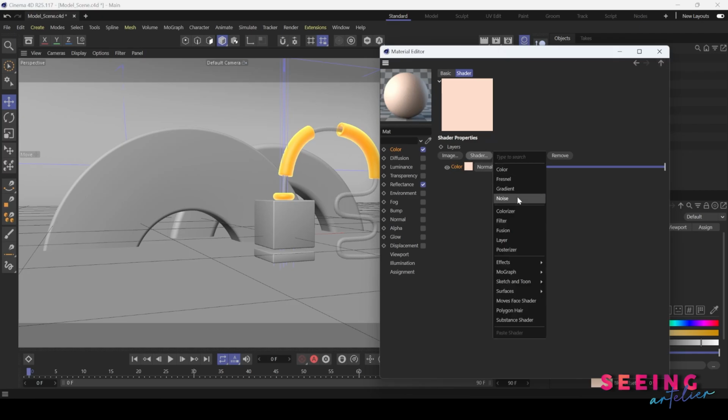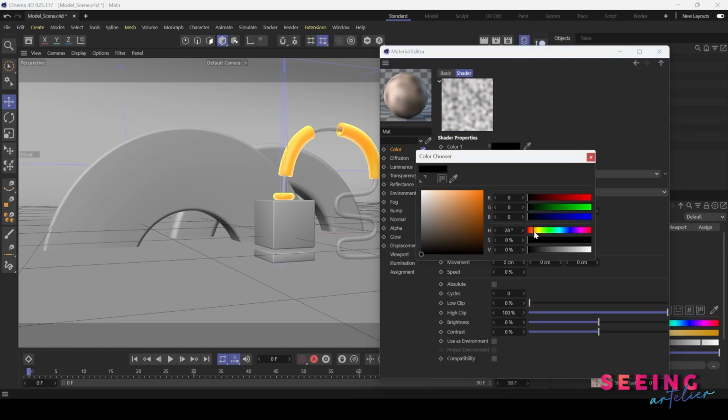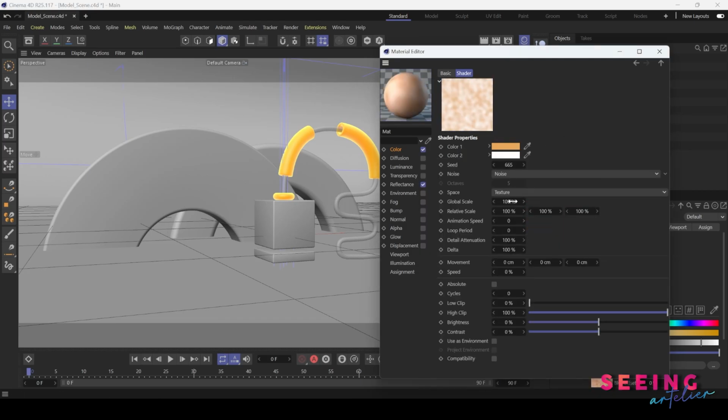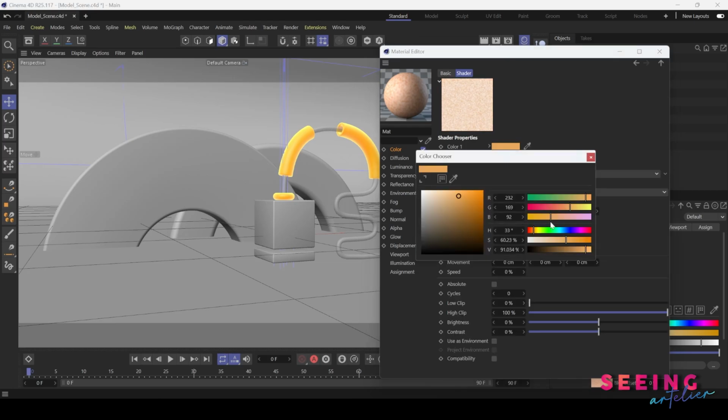And right now I want to add some noise onto it. So the noise, maybe I want to just do a multiply. I can change the color of my noise as well. So my global scale, maybe I want to make it smaller. And I go up again. I try to see whether it is nice.